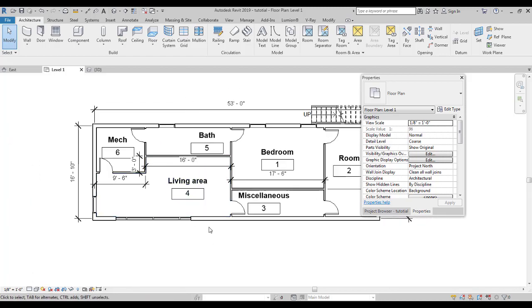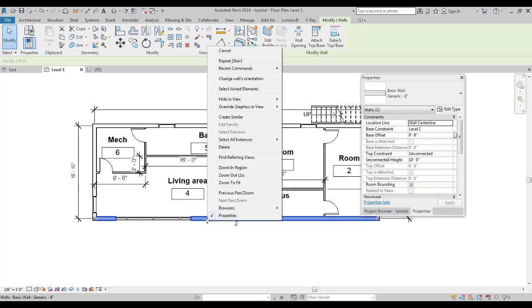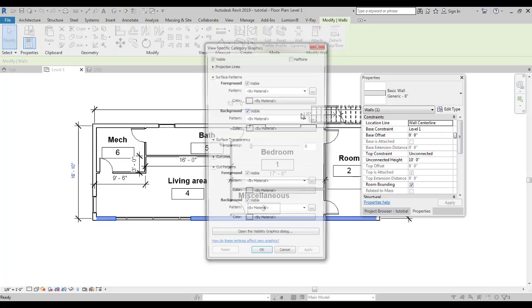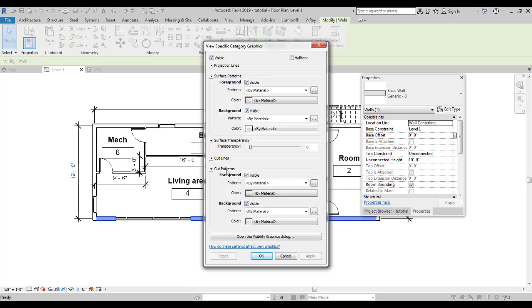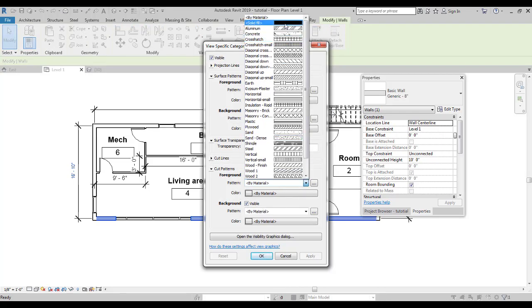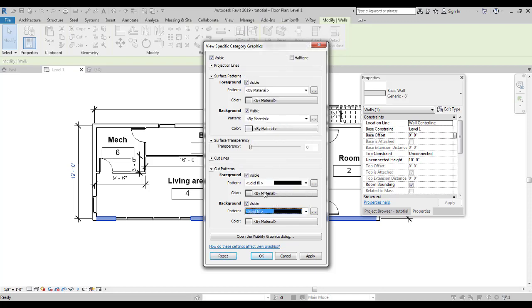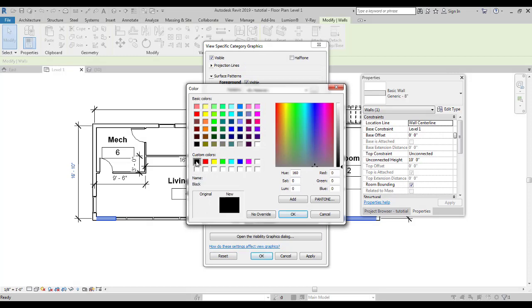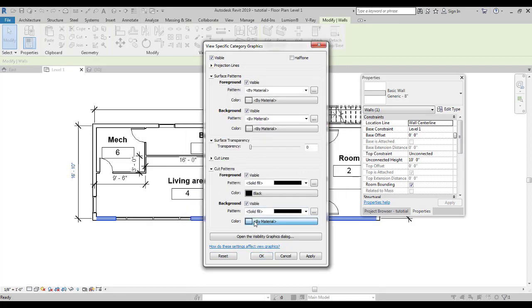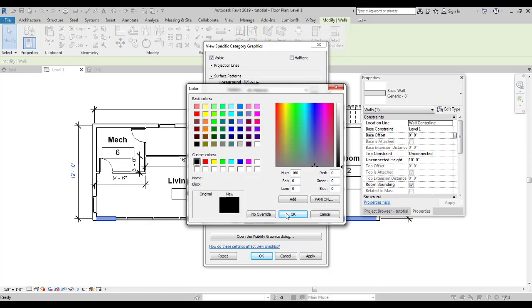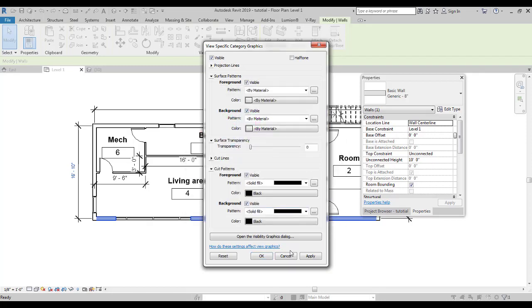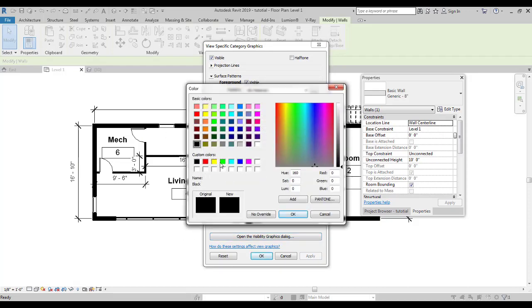So what you need to do is select the wall, right click on it, override graphic in view by category. Change the cut pattern, select the pattern to be solid fill, select the pattern over here to be solid fill as well, choose the material to be black, click on OK, choose the color over here, click on OK, and voila. As you can see, the walls are all black. You can basically give them any color you want.